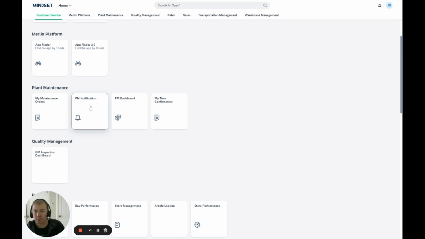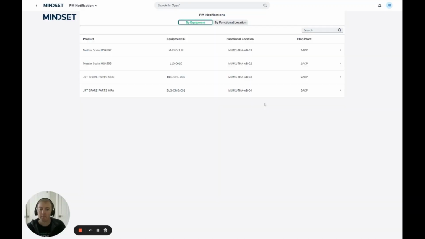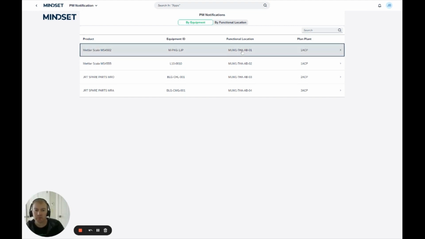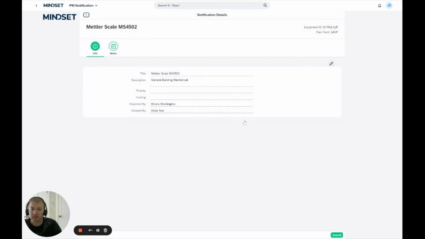Obviously, everything starts from a notification, so I can jump into this application and very easily, hopefully with a lot less fields, a lot less things I need to do than the back end. I can either search by equipment or by functional location of something that's out there. So we're just going to look at the equipment ID, the plant that it's in, not too much data in our test system here, but we're going to go through and just select that first Mettler scale.